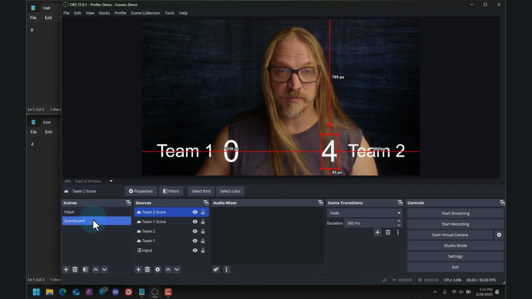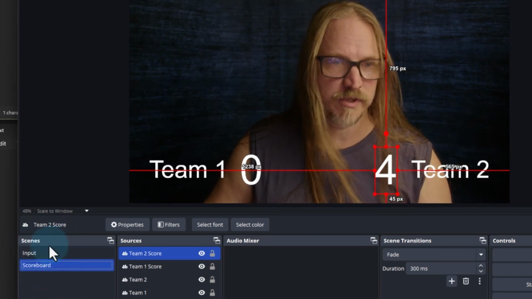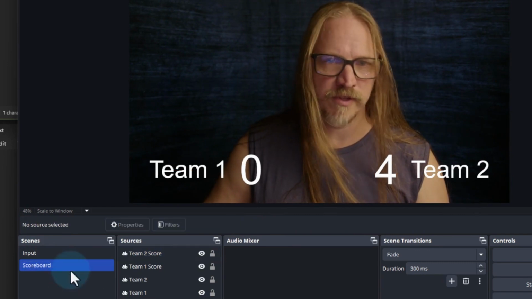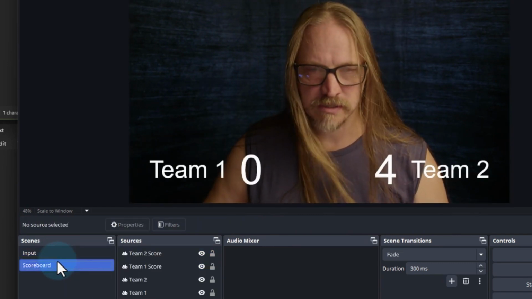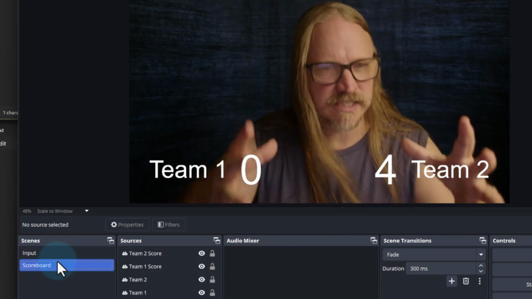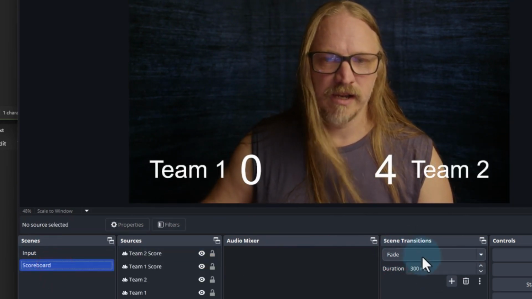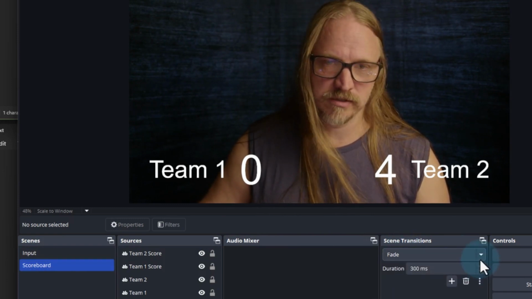So I could just switch back and forth now between the input scene and the scoreboard scene, and this is what you would get. The input scene, scoreboard scene. Let me click off of the, there we go, now we don't have the, so input scene, scoreboard scene. And you see how that fades in? That fade is happening here. It's a fade or a cut.